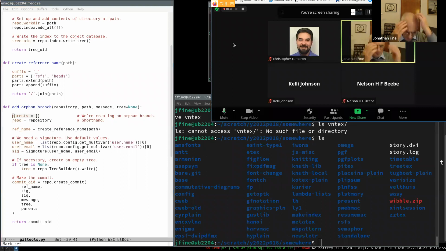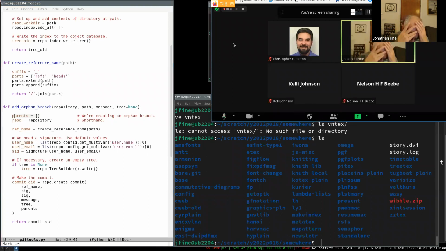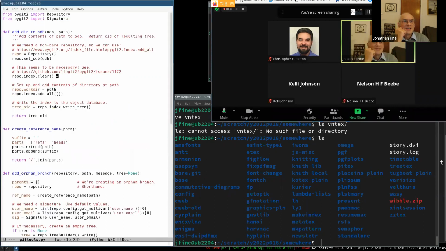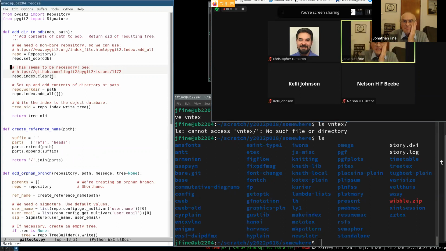The thing that I found most exciting, apart from finding this bug in libgit and not being completely defeated by it, I was defeated by it for about 150 minutes, but I wasn't completely defeated by it. Apart from that, the thing is that I had a conception of what I wanted to do with Git, and I was able to do it.